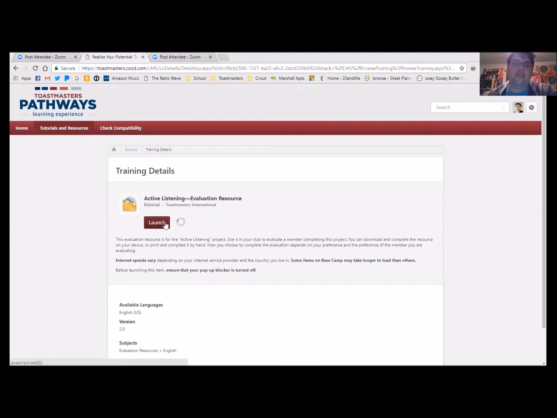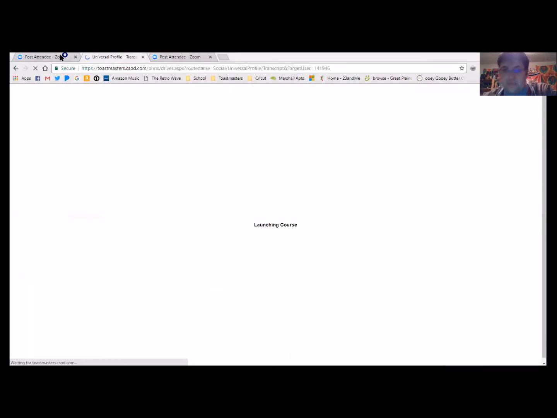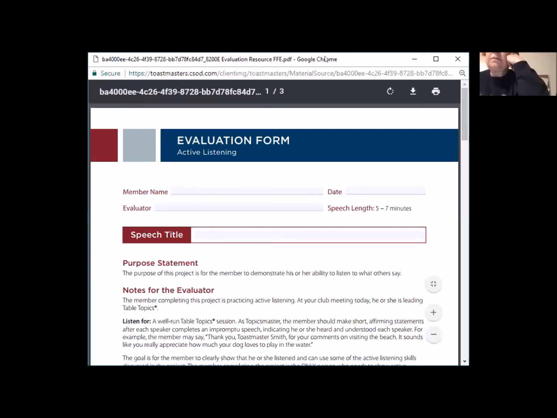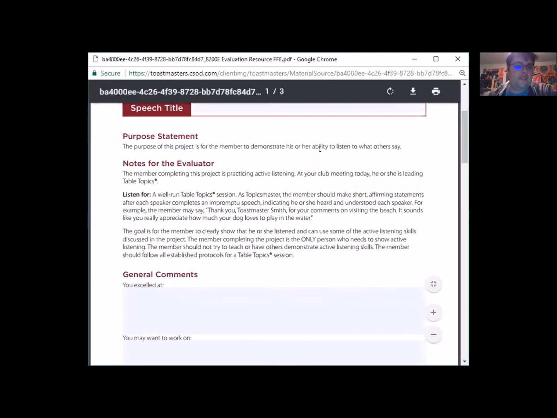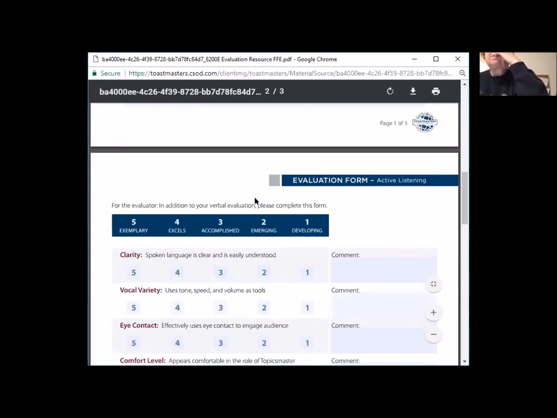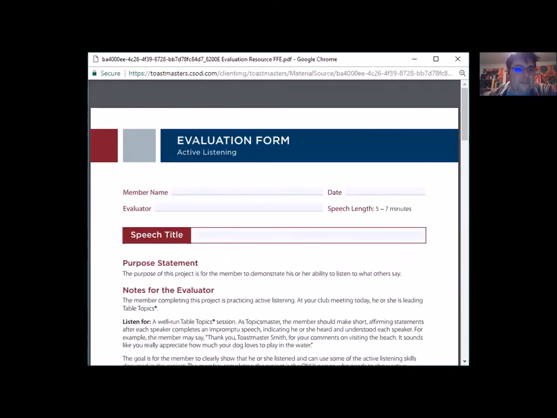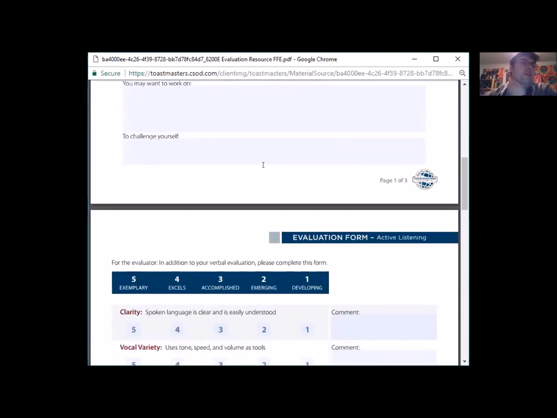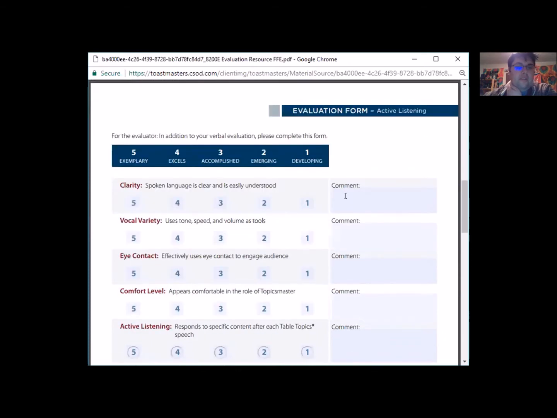Because when you launch a project, it actually comes as a pop-up. A pop-up's just another window, right? Yep, like what I just shared out to you. You've got an evaluation form popped up. Yep, so this is the evaluation form for active listening. So when you launch something, another window will come up. And this was referring to tonight. It's going to be fillable.